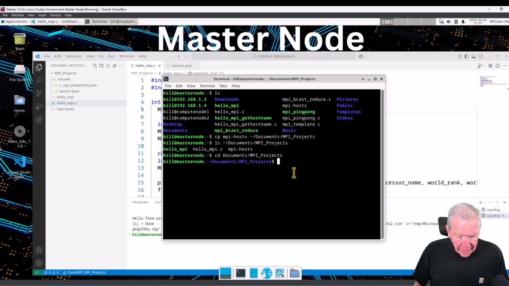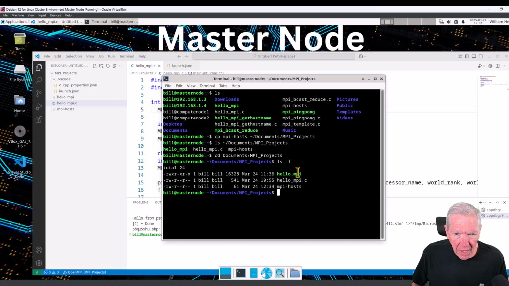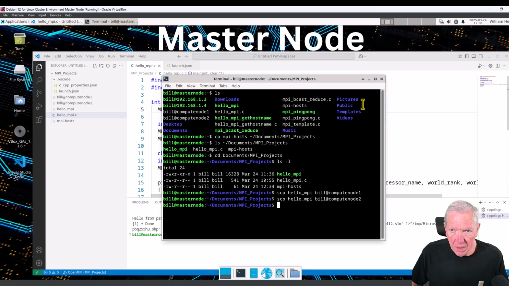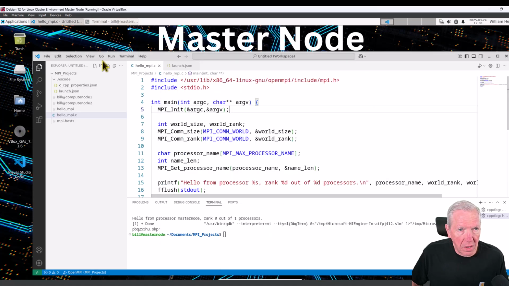I will do an ls -l to look at the date, and let's see if that has updated. It says today's date. This is when I'm recording this, so that looks good. Let's do a secure copy of hello MPI to bill at compute node 1 and bill at compute node 2. Let's minimize this and rerun the code, see if that works for us.